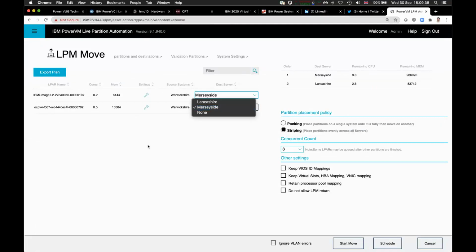If one of the systems were not available, I could only see whichever systems are available to be moved. Since this is OCP, OpenShift container partition, I don't want to move that in this plan. I can select it to none. When I move this, you should review the right top section, which is the dashboard of target systems, and it shows the remaining resources after these moves are completed. If you select Lancashire, it will affect this and this.